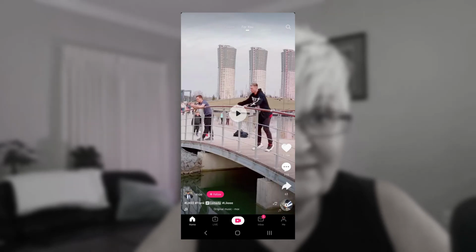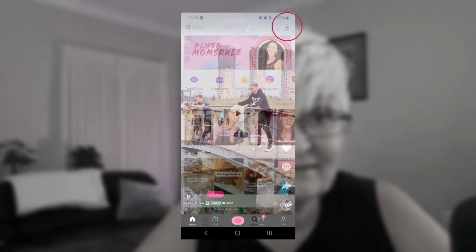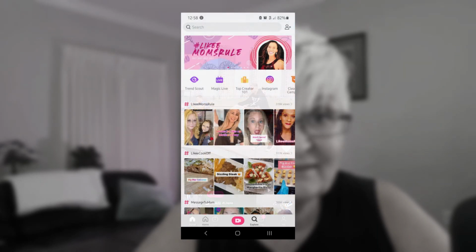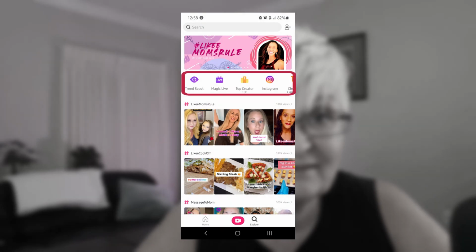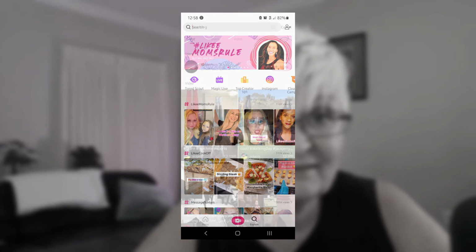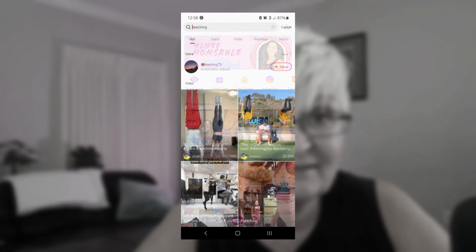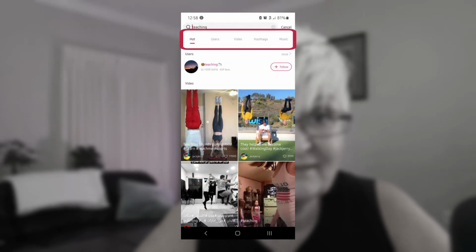The search function for Likee you will find on the home screen up in the top right corner. The first thing you see is a top bar where you have Trend Scout, Magic Live, Top Creator 101, Instagram Cleanup Campaign and Likee Creator Academy, where you can learn a lot about Likee. And then you have different hashtags. If you use the search bar, you will find this in categories hot, users, video, hashtags and music.